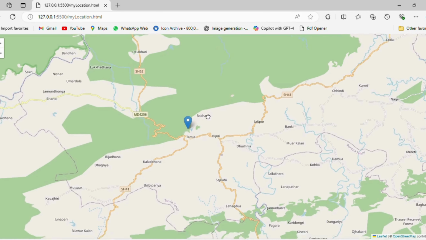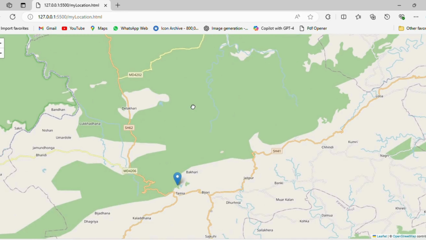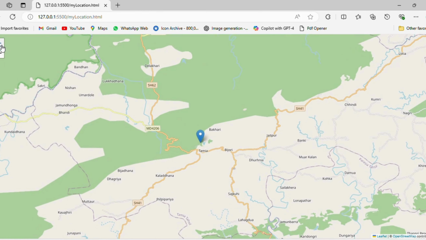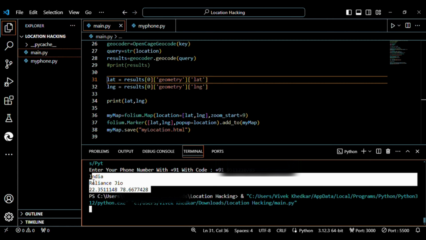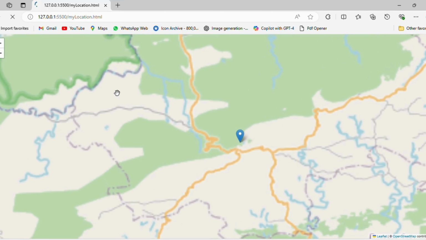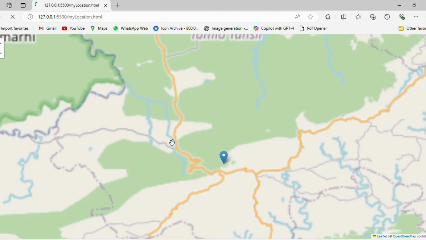I am in India. And we get the extra information, that is the phone number, country name, the service provider, and the location using a map. You can see the map.